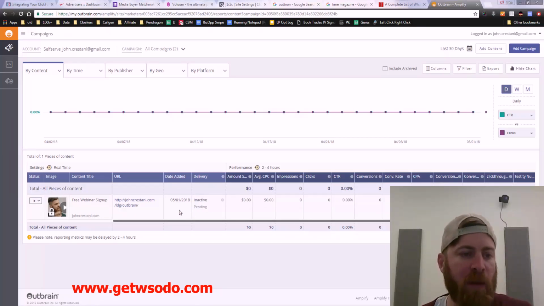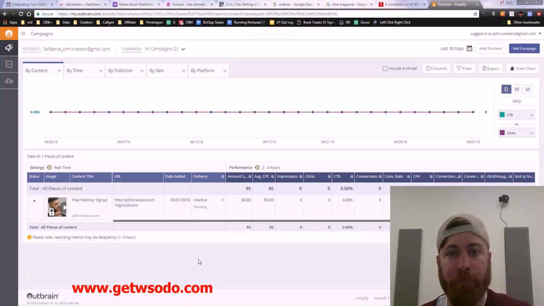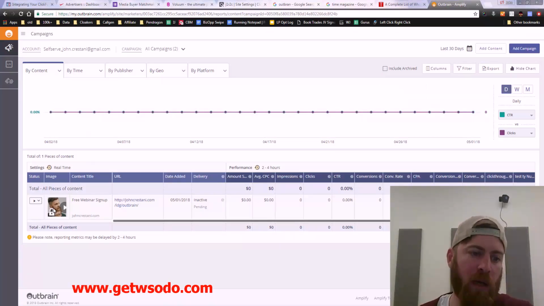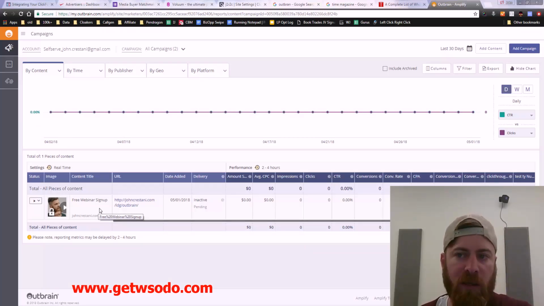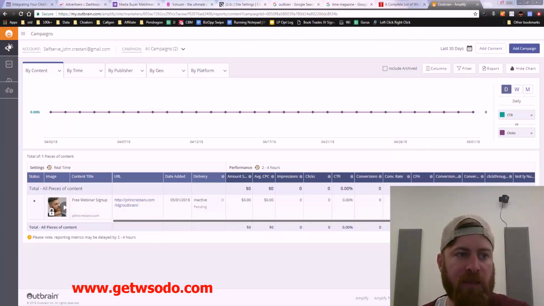So that's real quick how to launch native advertising on Outbrain. Hopefully that wasn't too quick. Now, in order to change up and have new pieces of content, you need to have new URLs that you can use. Outbrain automatically creates the ad and the image for you. Notice they already have the image for me.